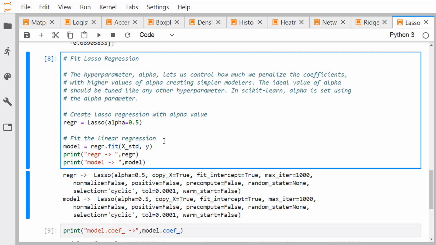So we fit the linear regression. We are using this X standard and the Y here. Fit means the learning, and the model is getting learned. We are printing this regression class object and also this model here. You can find that the alpha value is set to 0.5.